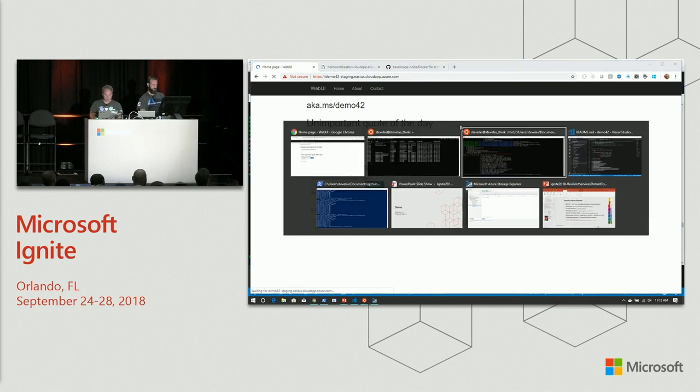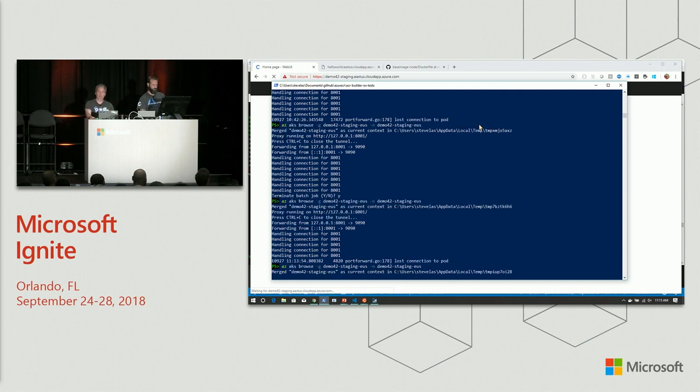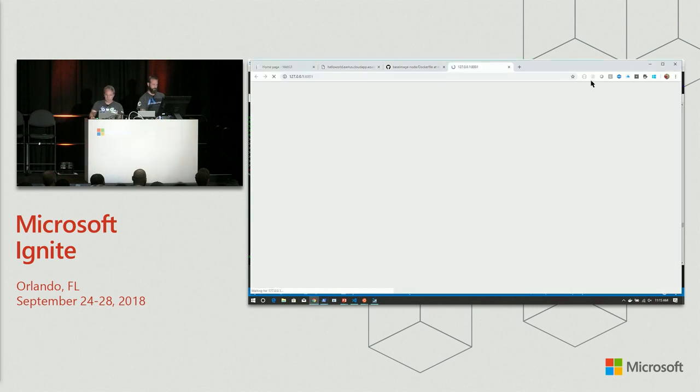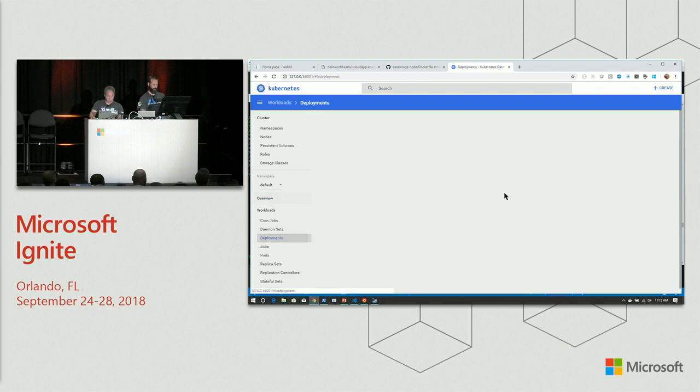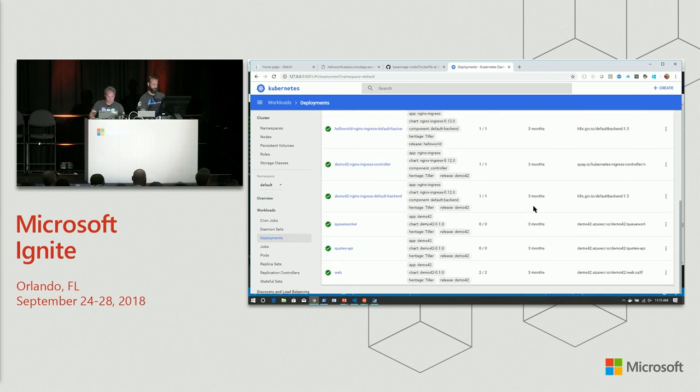If I come over and we'll launch the Kube dashboard again, we'll get that quote API working again, we can see that it'll call into it. So we'll just get that running there. And we'll come over to the deployments and quote API. So notice we have 0 running, and we'll just simply bump this up to 1.